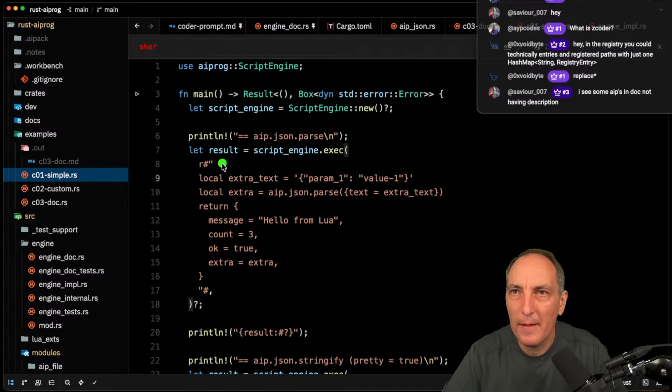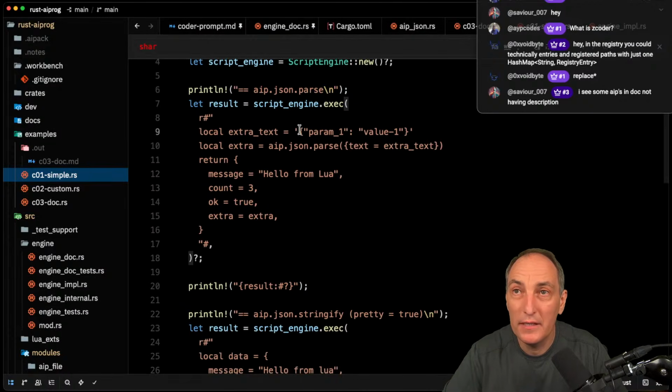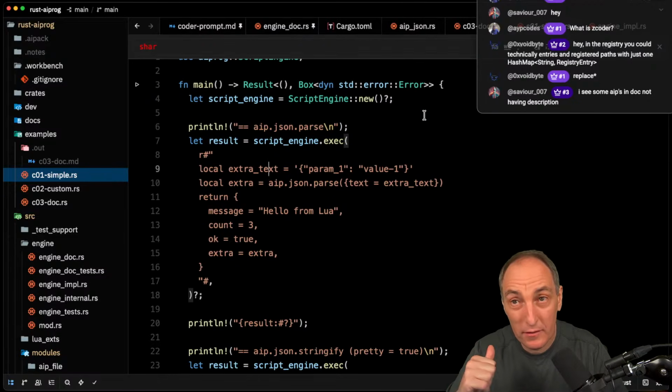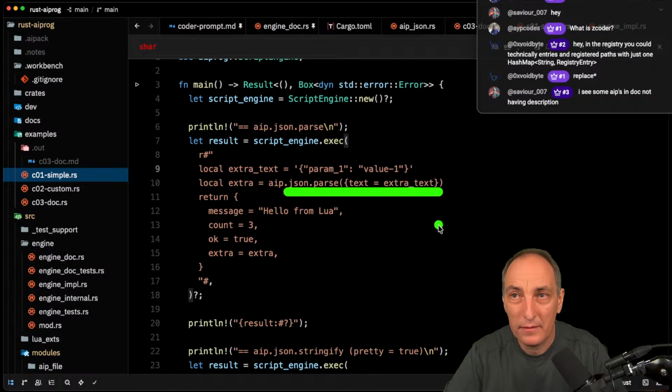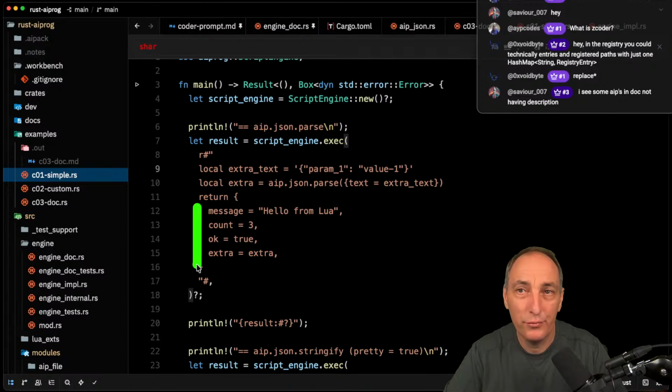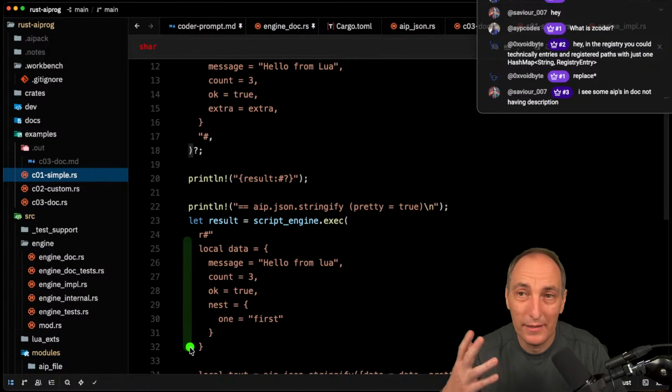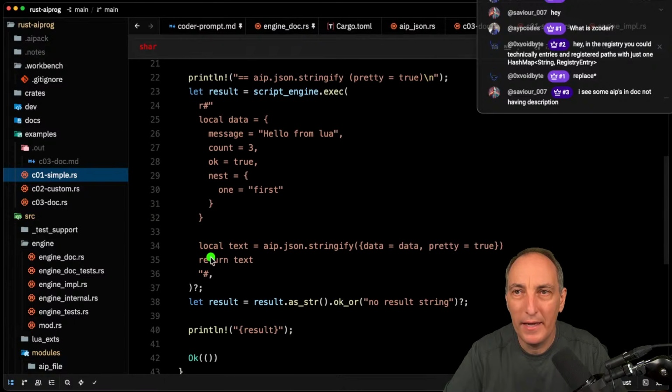So the way that it works, you see, we create the script engine. And in the script engine, we have our JSON parse, we can parse a text, and then we can print it. And here we can also stringify something. So we can create a Lua object, which is like a JSON. And then we can say, hey, stringify it, and stringify in pretty. Okay, and then we return test.